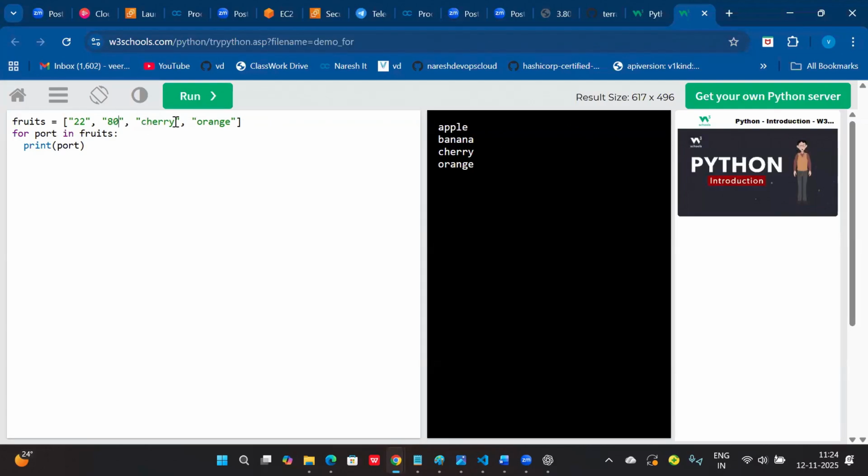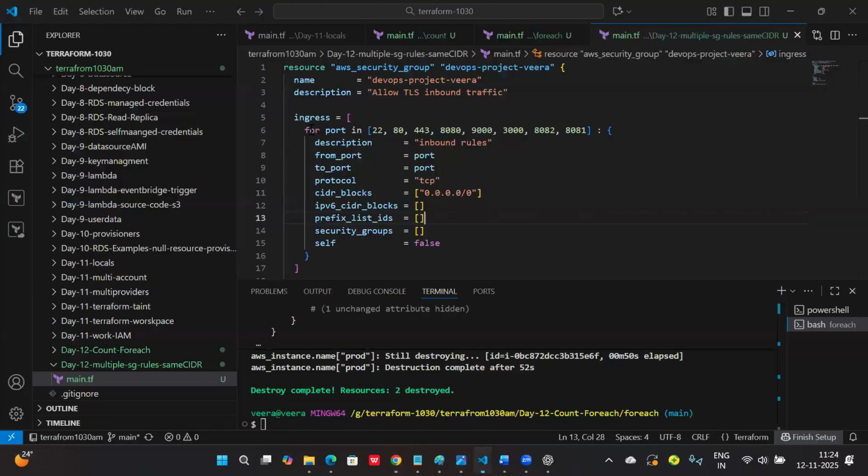I can add here 22, 80, 443, and something different here, 3306 something. Okay. Now, for port in fruits, print port: 22, 80, 443, 3306. The same logic we apply here, for port in this list.